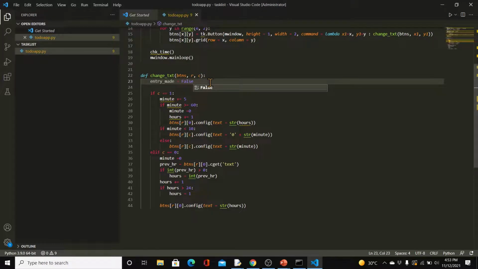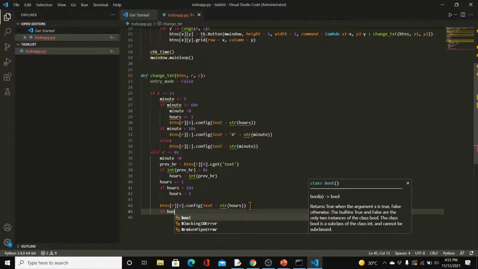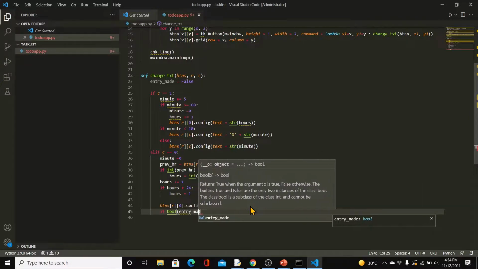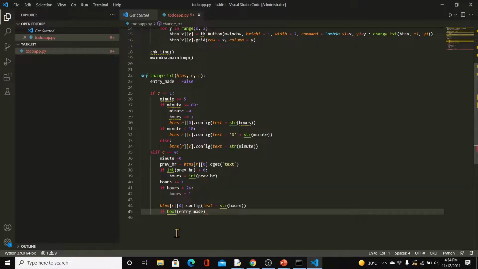Right? Now within this, we'll say if bool of entry made. Now what am I saying here? If I say if bool of entry made, I'm checking whether the value is true. If I say on the other hand not bool of entry made, I'm checking whether entry made has the value false. In this case I want to check if it has a value false, so I'm going to say if not bool of entry made.